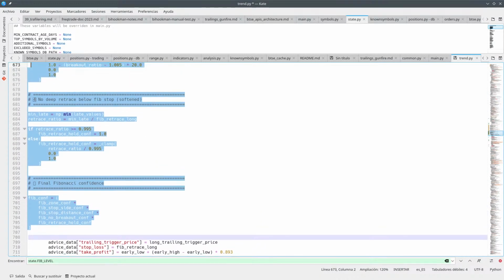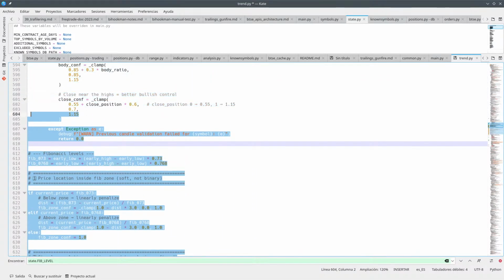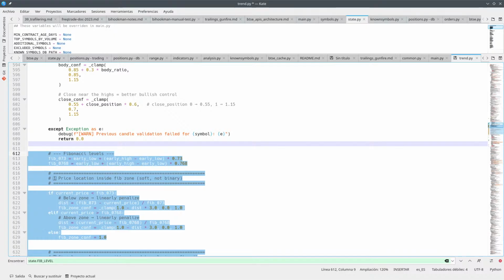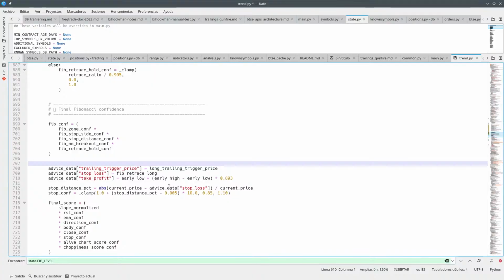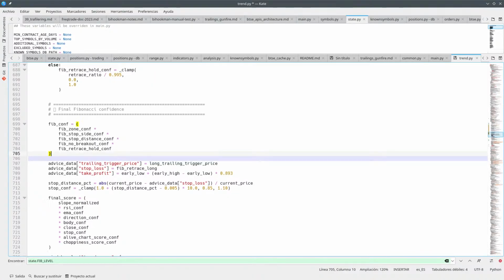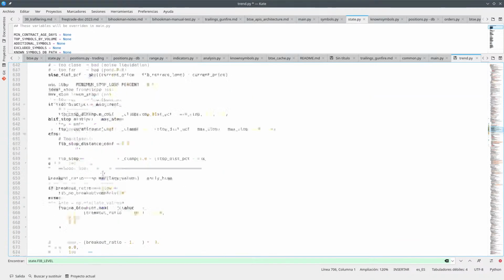Okay, let me see if we can. So these are the Fibonacci levels which we have here, and this is going to be like that. And we are going to use them down there, and I want again to have each one of them individually, so that this is, you know, better.